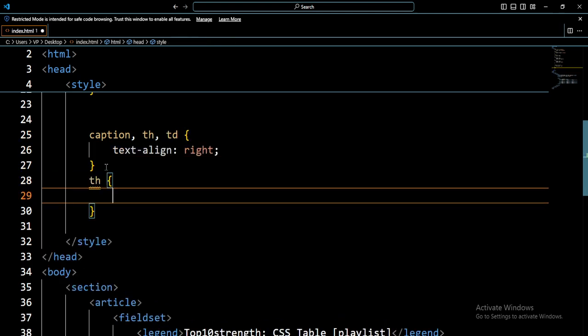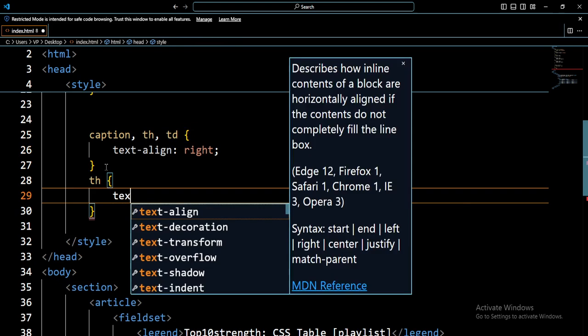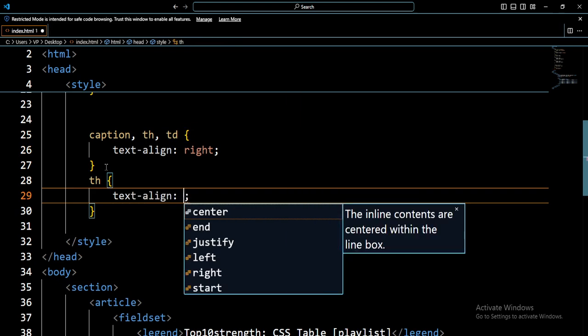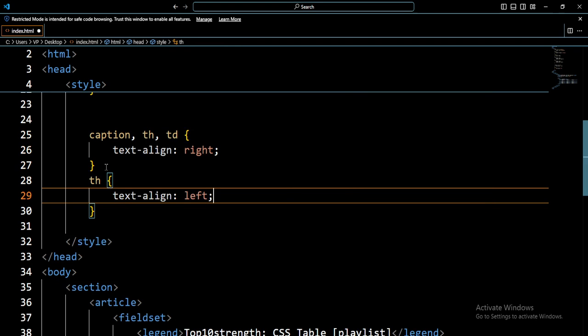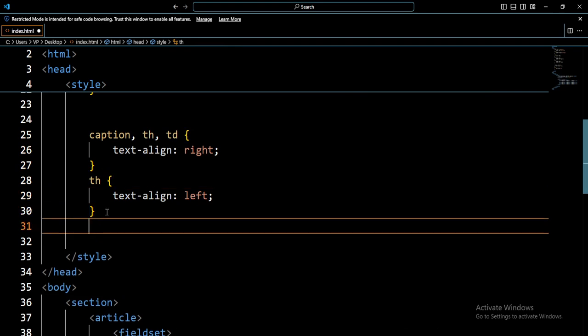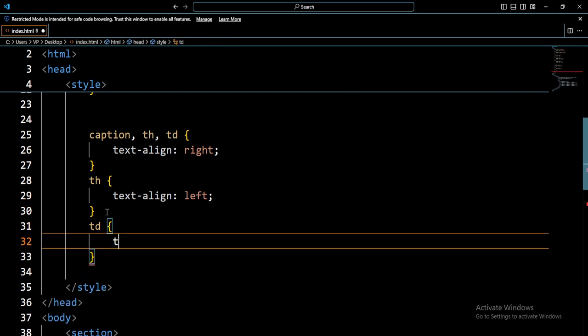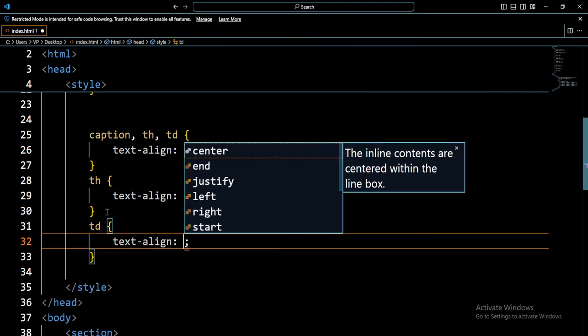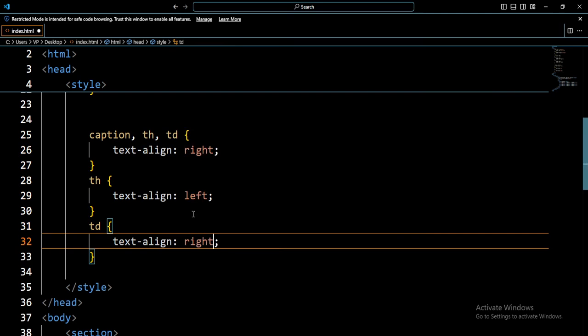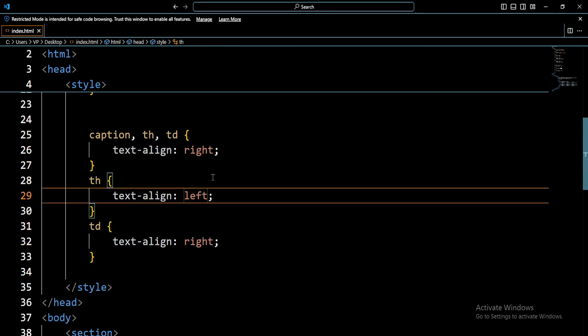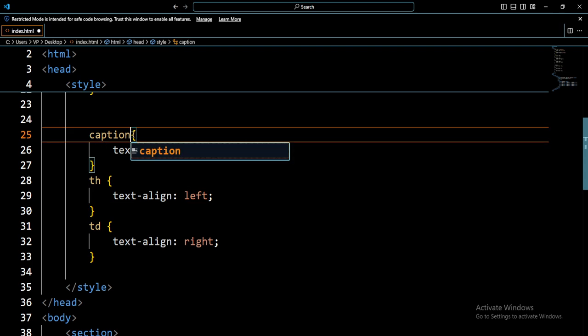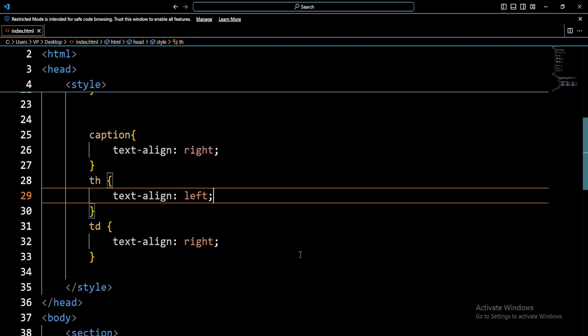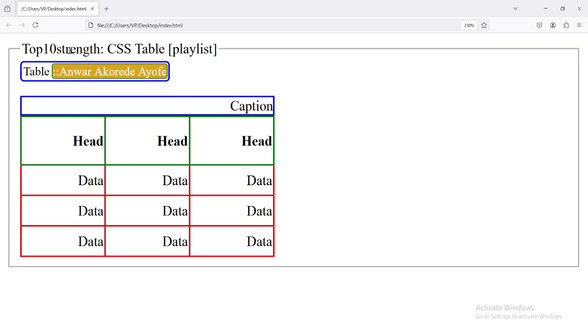like this and give it text-align center. I give it text-align left, and select the table data also, again td, and give it text-align left and right. We are giving it this one right. So let's remove all this that we selected as multiple and save our document. Let's see what we got. Now let's reload our document.